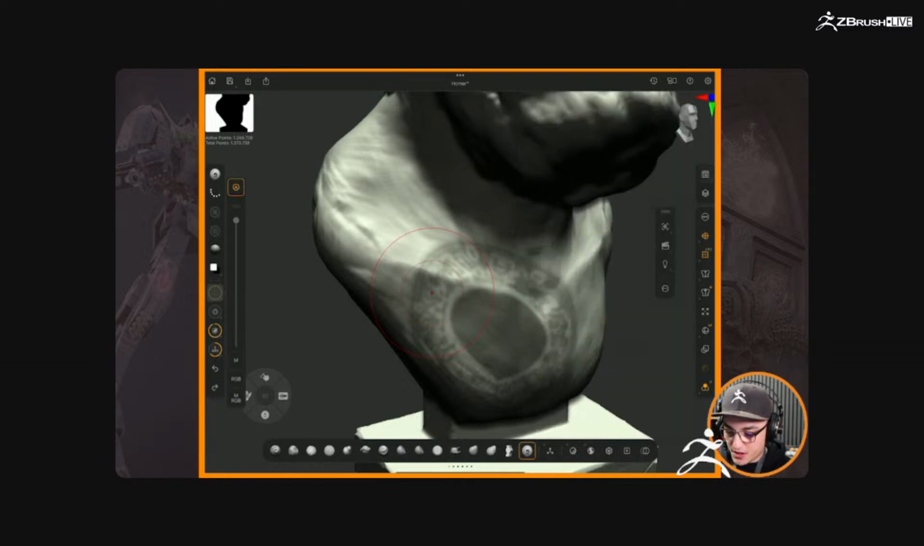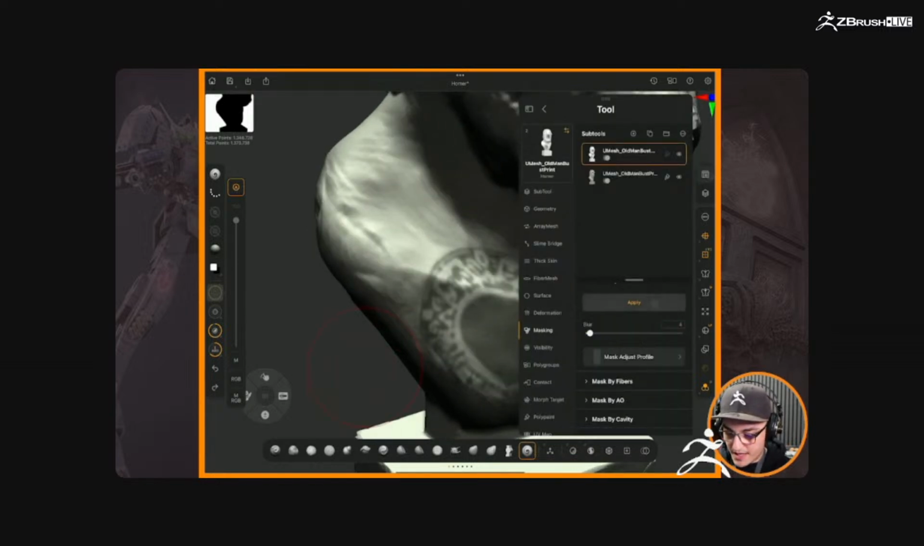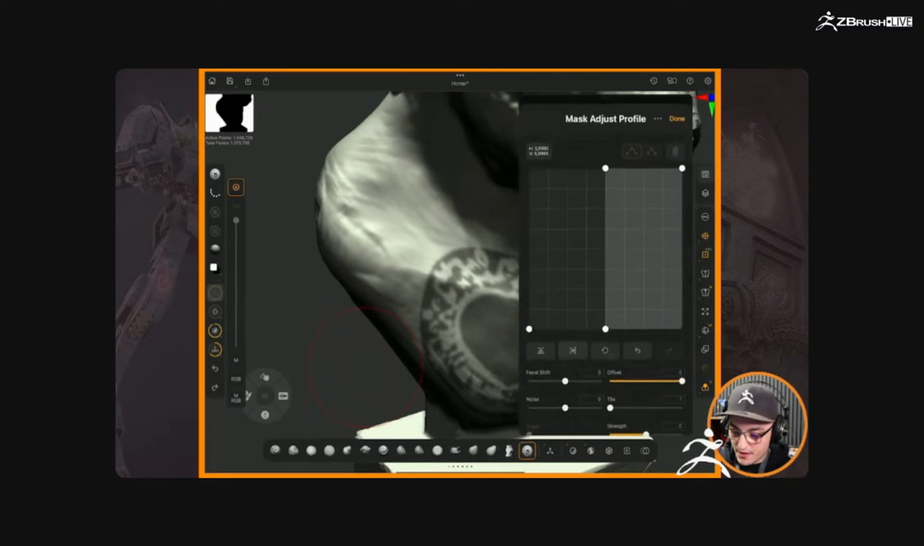And if you click apply again, it's basically sharpening your mask, right? So basically what I'm doing is applying a blur. And then if I use this focal shift, I'm offsetting that. Well, it's not really an offset, but I'm deviating that center point.